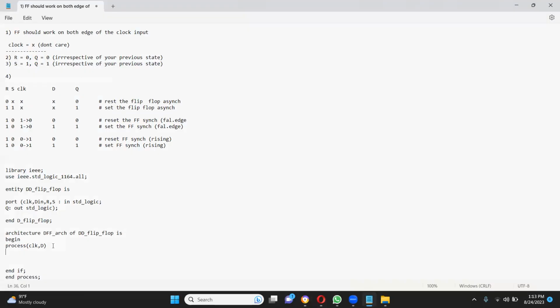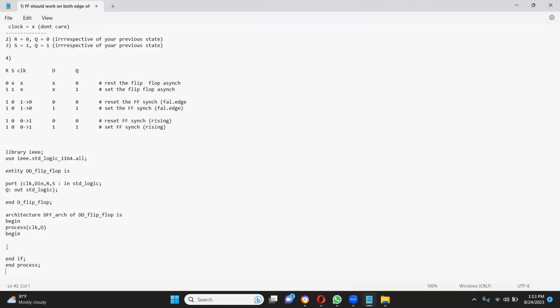Process. And now I am going to start the process. Begin. Now what do you need to do? I enter into the process. There is a change in the process. I should consider these four combinations. I will be entering into the process only if R equal to 1, S equal to 0. I'm entering here because there is a falling edge or rising edge occurred.